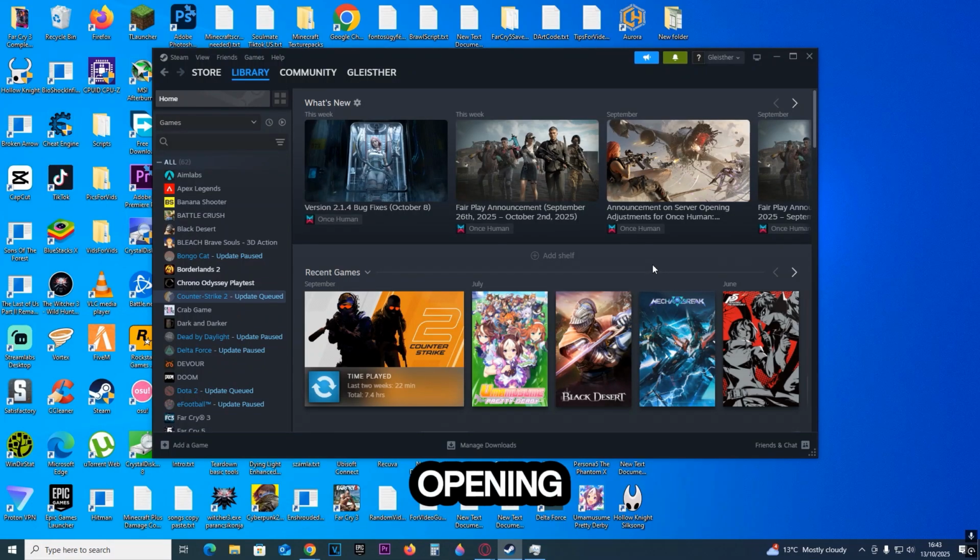Fixing Steam not opening is very simple. I'm gonna show you three ways to fix it. First one is very simple. All you have to do is, of course, make sure no background processes are running on Steam so that you can restart it properly.